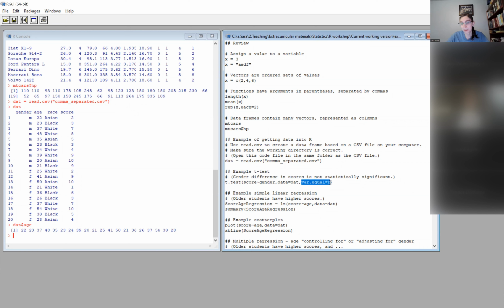And the third argument is this var.equal thing that we looked at last time, which tells R that I want to go ahead and assume that the variances are equal. If you took the Intro to Stats class here at SU in the Psych department, then you would have learned that in the normal way of doing a t-test, we assume that the variances of the two groups are equal. That's not always a good assumption, and there are very easy ways to fix it. But for now, let's go ahead and keep with that standard assumption.